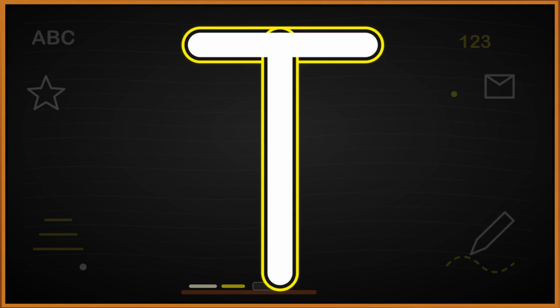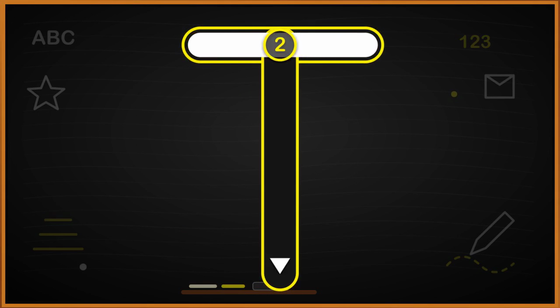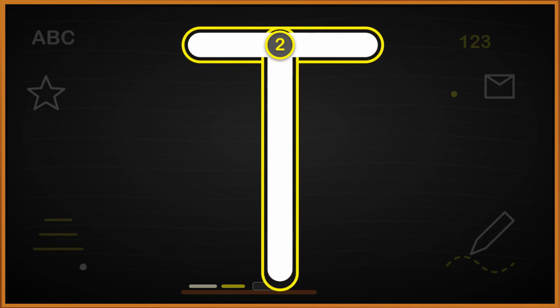Capital letter T. Say the letter T with me. Ready, let's write it. Top line across. Start in the middle. Line down. There is the letter T.